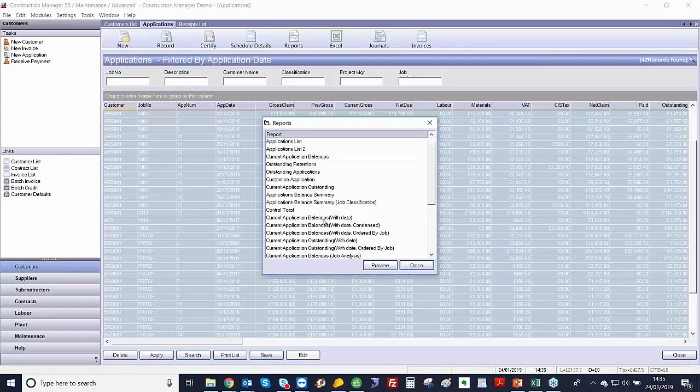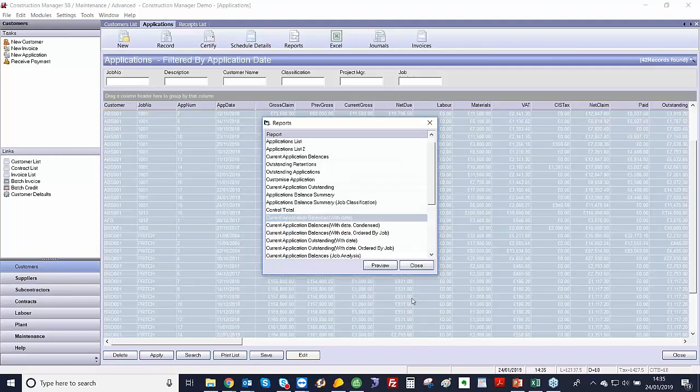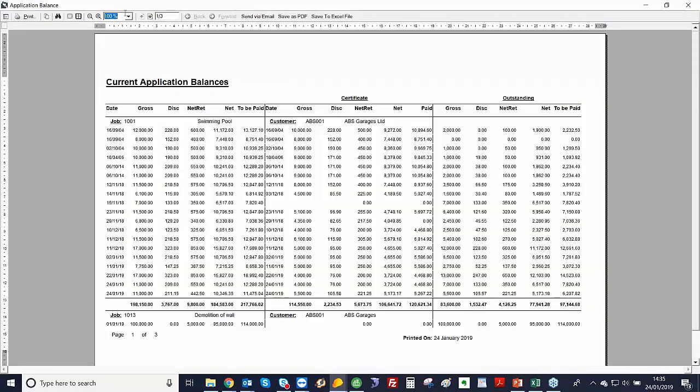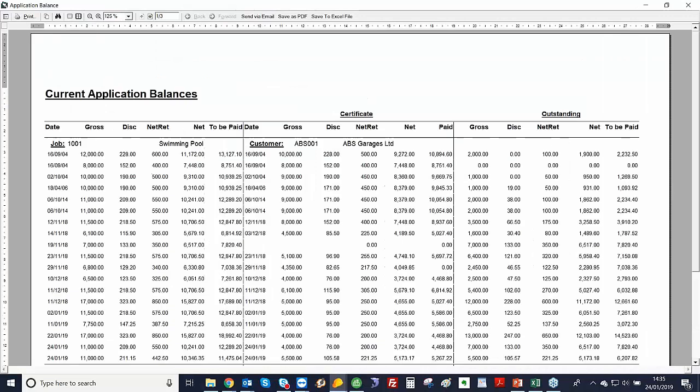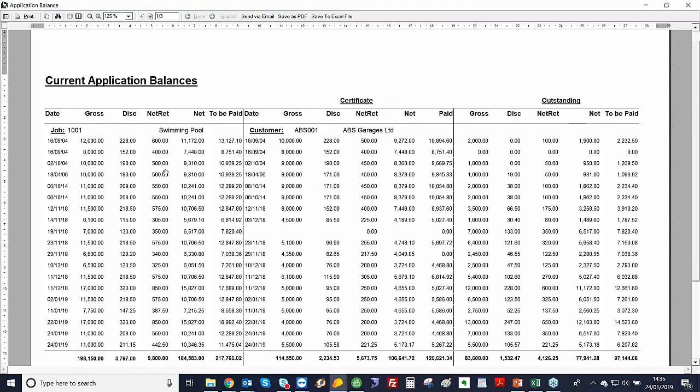And then finally, I just wanted to show you this one last one here, which is a current application balance. We want to untick this and click OK. Basically, this is going to do a line by line for each application. So if you get a customer that overpays, underpays, or misses a payment, this is the report you need, and it's going to track everything regarding that sales application process.